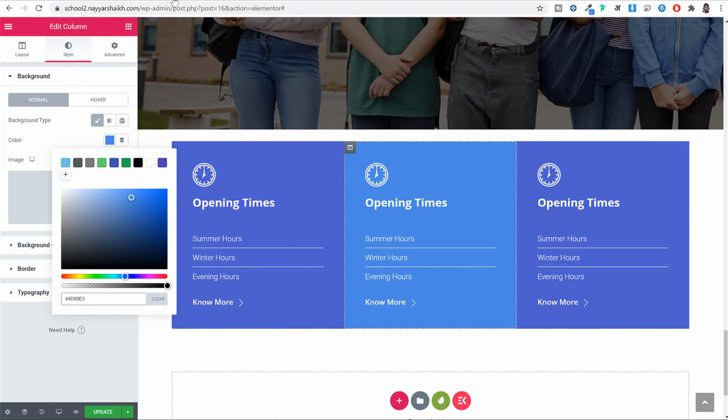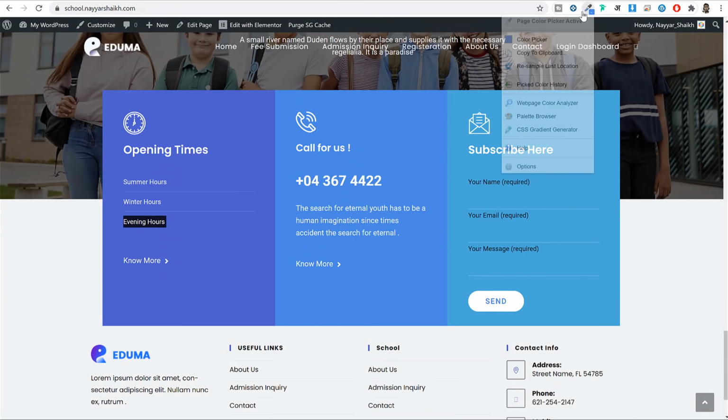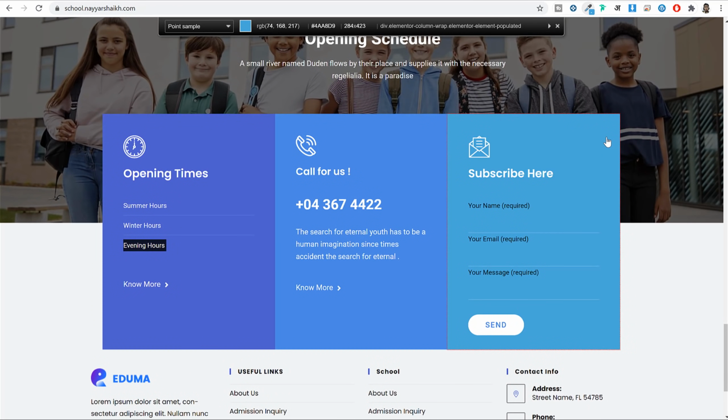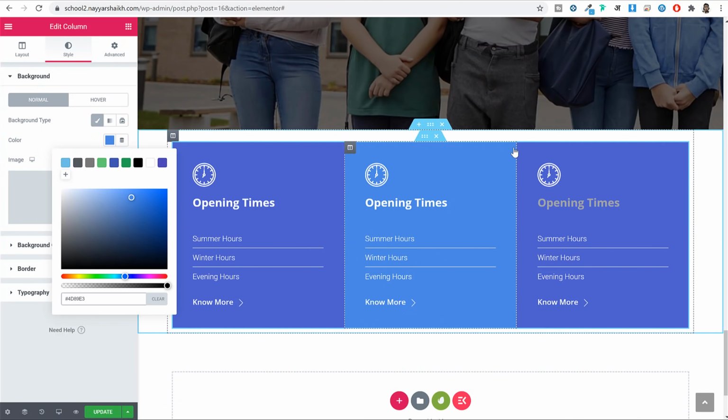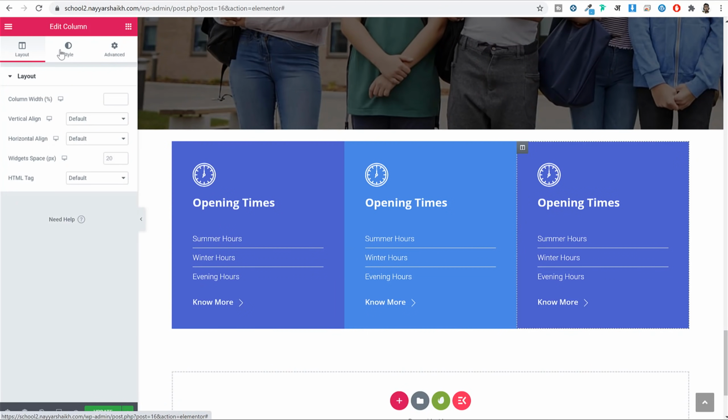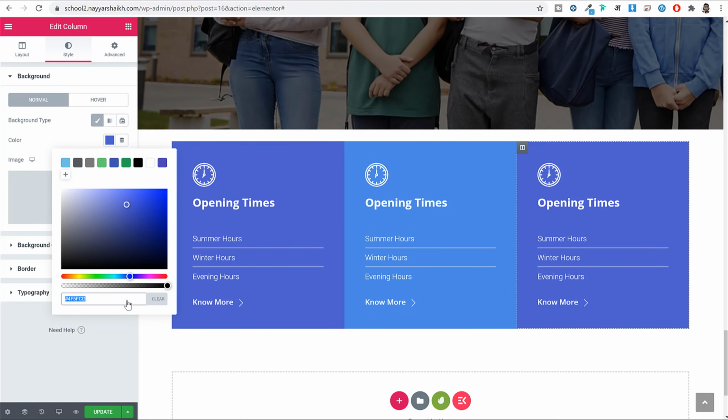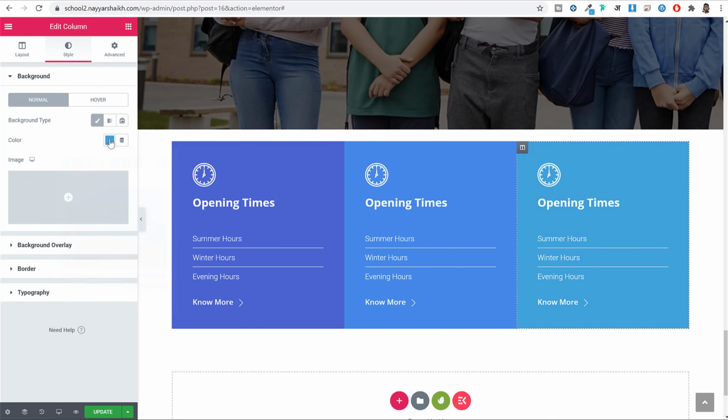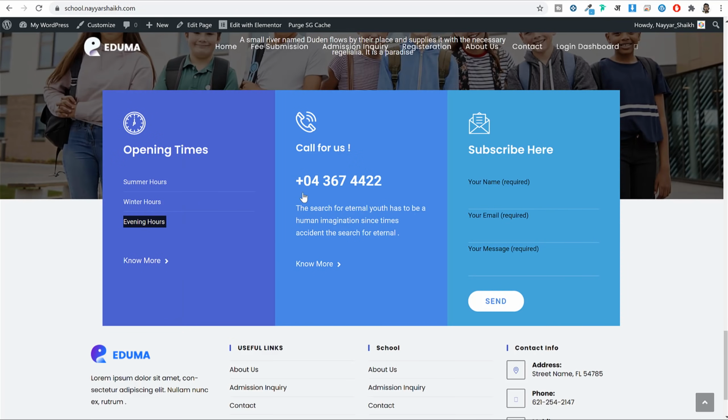Now for the third column, even more lighter color. So we'll select this color, come over here, select edit column, go to style and paste in this color over here. All right. Now second column is very much similar to the first one. The third column is a little bit different.